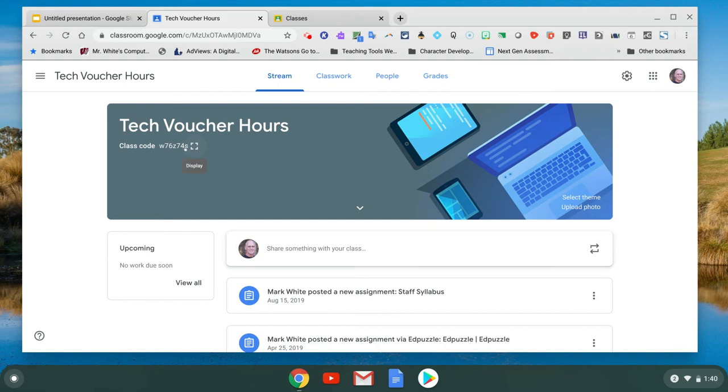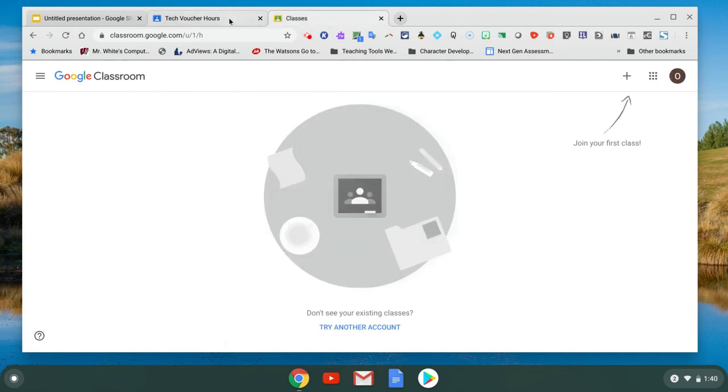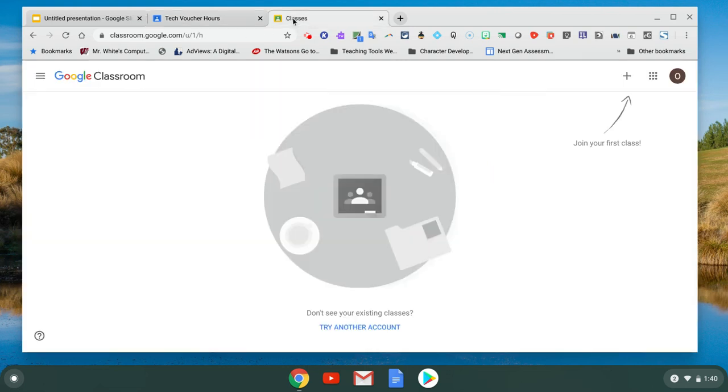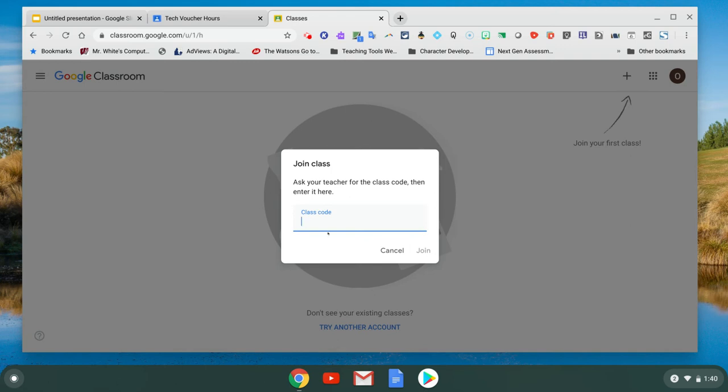Every single time a teacher sets up a new classroom, a class code is generated for that specific class. So before a student can join a class, they have to have the code for that class. Here's my code for this class, and I'm going to copy it for now. Now that I've got it, I'm going to click this little plus symbol up here and join that class. You'll have to type it in, but I can paste that in, and I'm going to join that class.